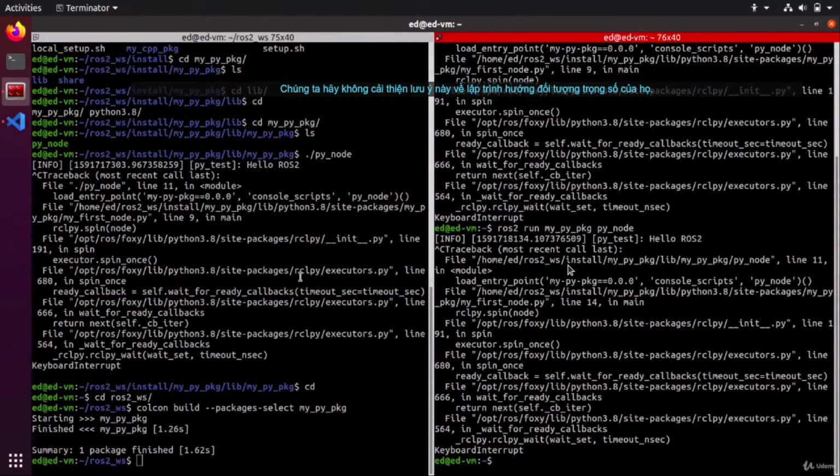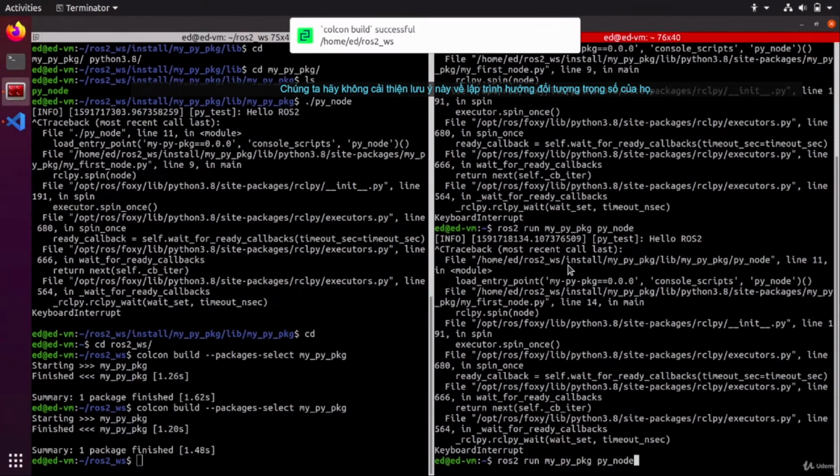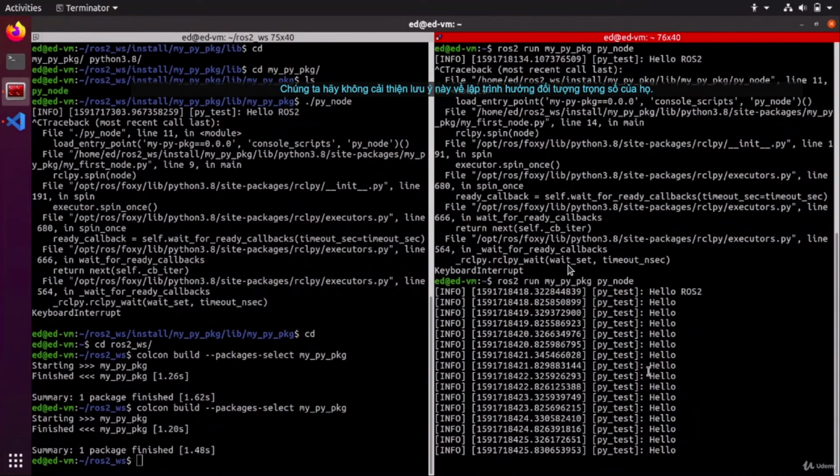And now let's run this. So again, we can build it. It will be installed, and we can run it here. Okay, we have hello printed every 0.5 seconds. Great. You can press Ctrl+C to kill the node.